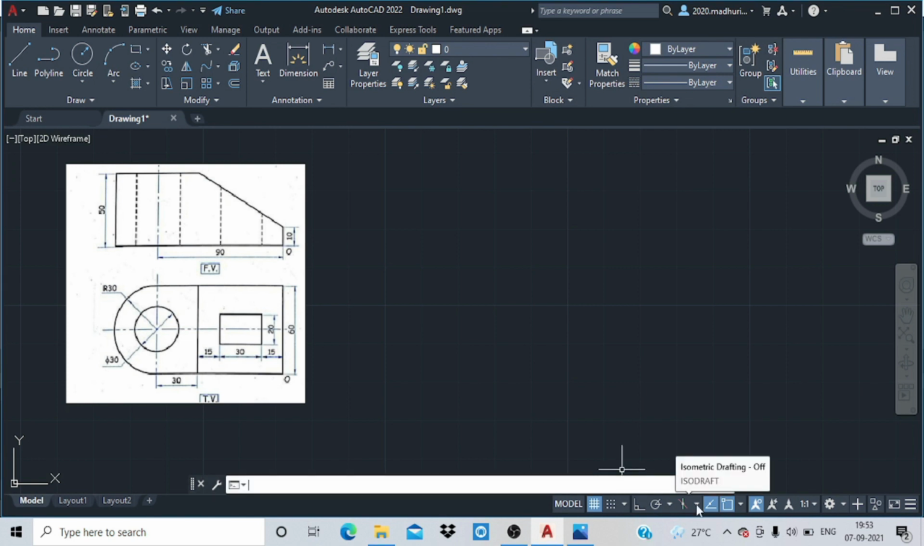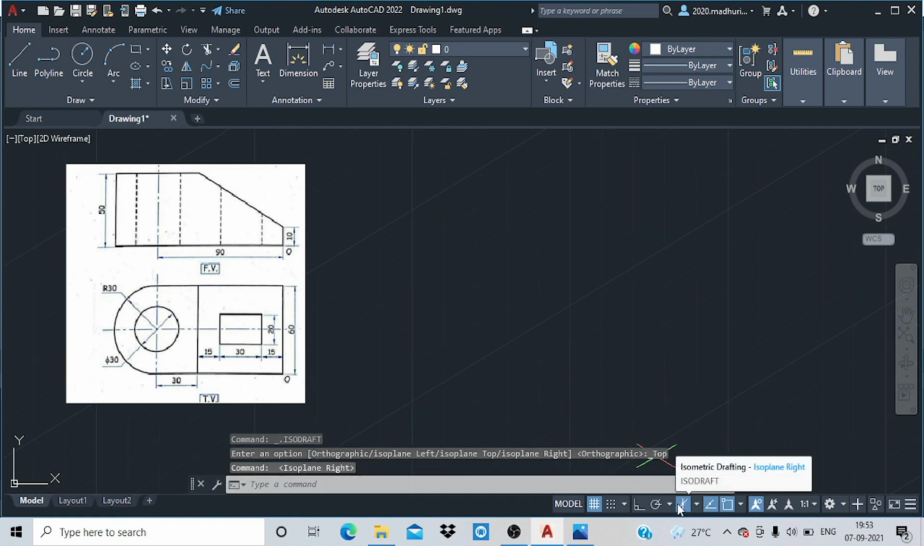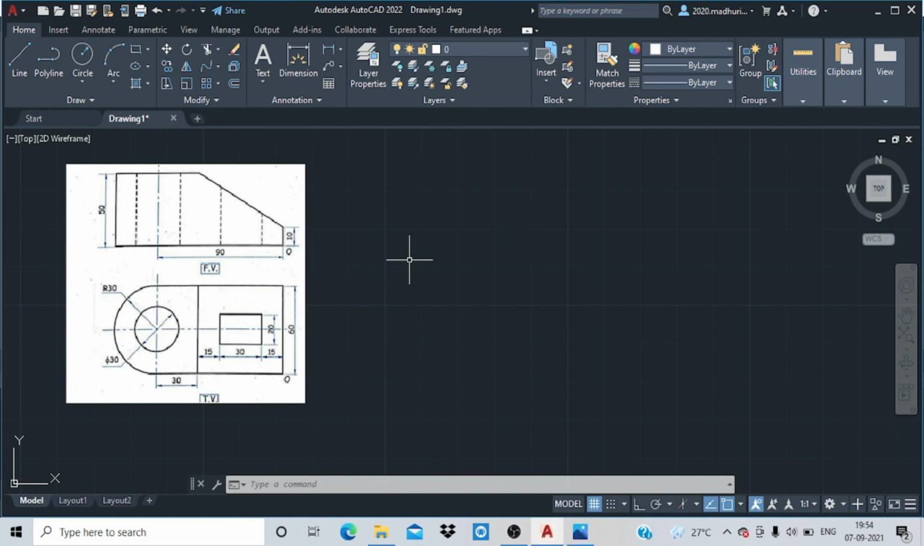For drawing an isometric view, over here we have an isometric drafting button. We can switch the kind of grid lines using isoplane left, isoplane top like this, and isoplane right. But it's quite optional. No problem even if we don't use it. We can always enter an appropriate angle in the lines and draw the isometric figure without any complication.